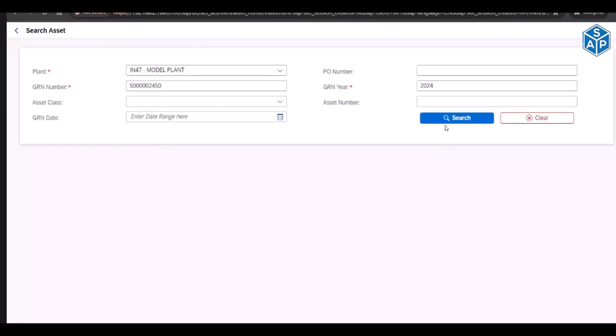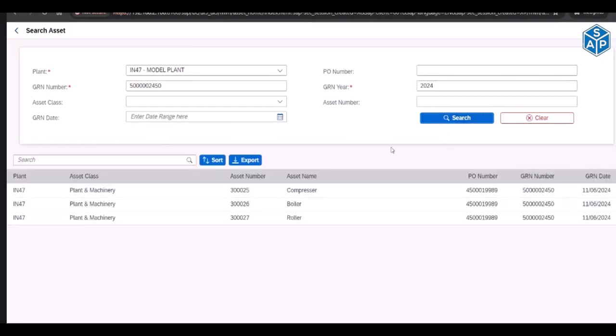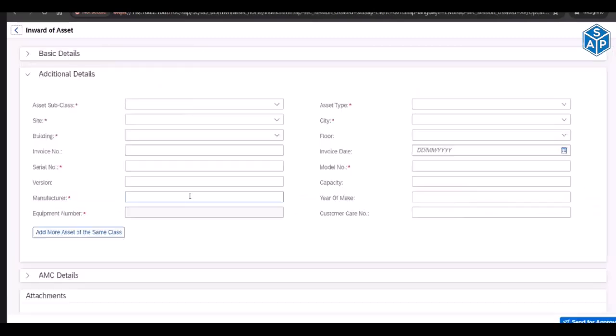So basically, once the GRN is done, it will flow in our product. We can give any such options, and it will come. I simply give the GRN number and the GRN year here since they are mandatory. So the assets come here. In this GRN, these three assets we have inwarded. So I simply click it.